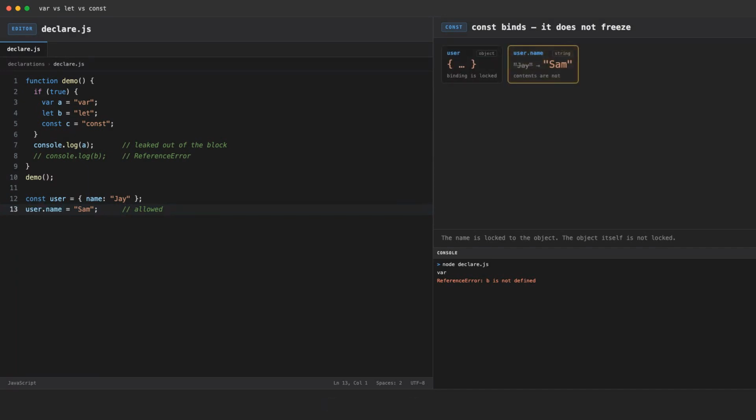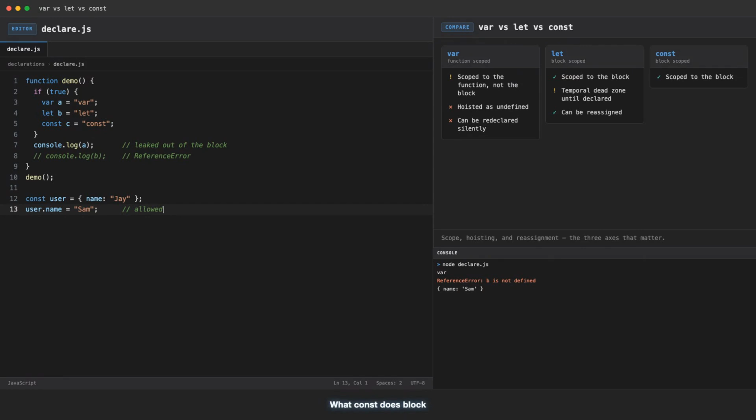Watch, we are going to change this const object. We reach inside and set the name property to Sam. This is completely legal. The property changed and JavaScript did not complain. The console shows the object with its new value. The binding never moved, so const has nothing to object to.